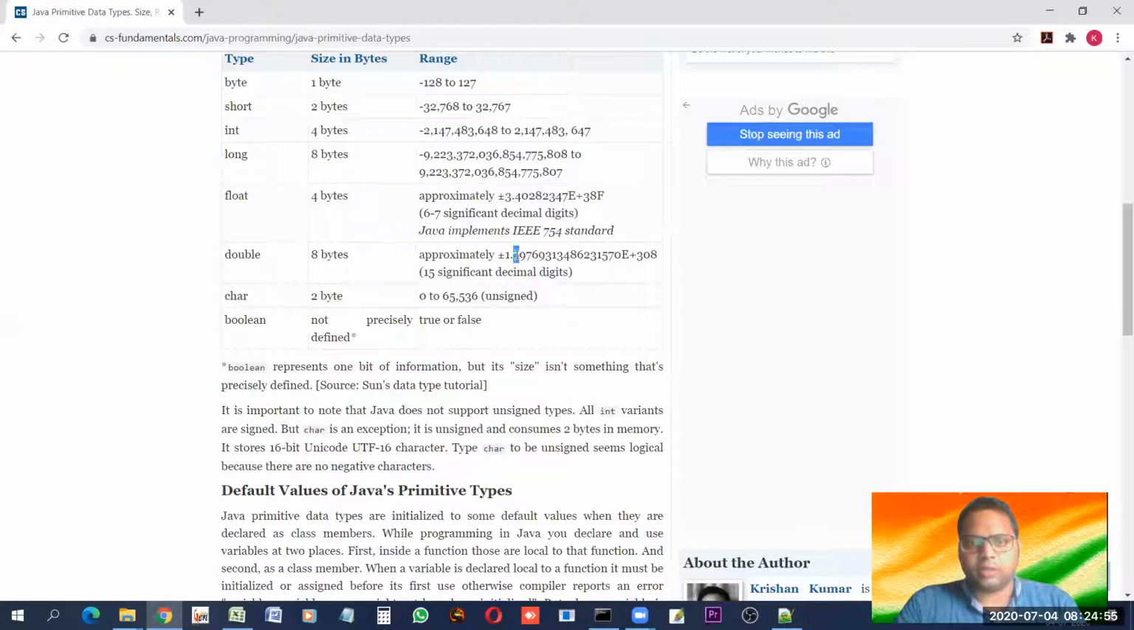Now in double, how many are there? Let us count once. 1, 2, 3, 4, 5, 6, 7, 8, 9, 10, 11, 12, 13, 14, 15, 16, 17. Actually 15. Look at this point. 6 to 7 significant decimal digits and 15 significant decimal digits. This is also called the precision. Precision means accuracy.